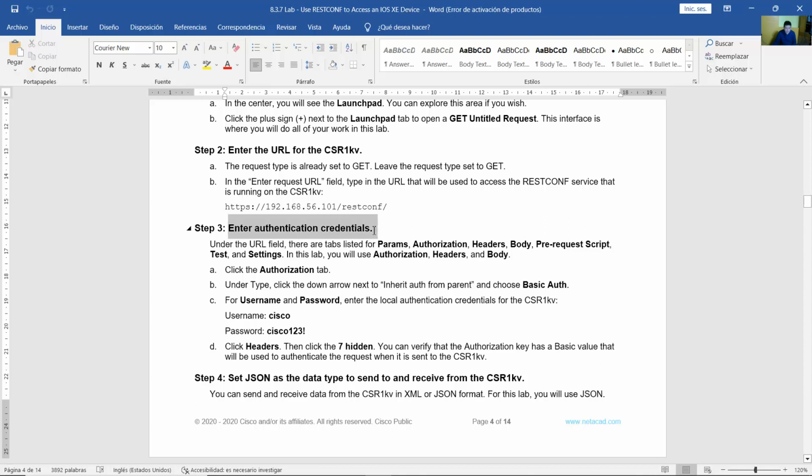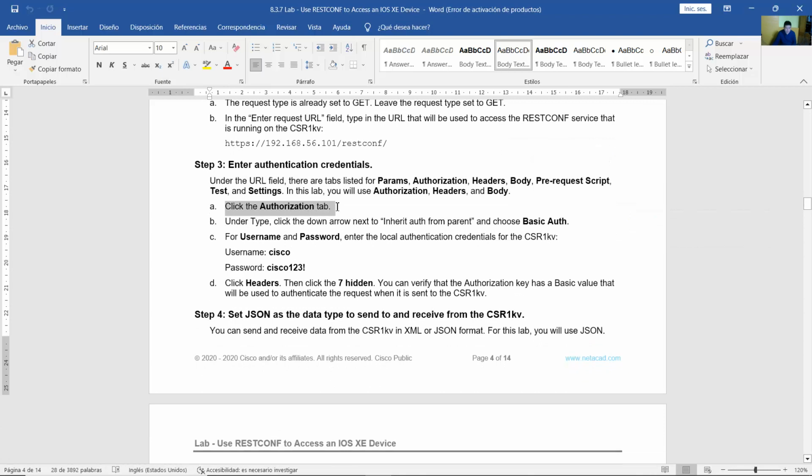Enter authentication credentials. Under the URL field, there are tabs listed for Params, Authorization, Headers, Body, Pre-request Script, Tests, and Settings. In this lab, you will use Authorization, Headers, and Body. Click the Authorization tab. Under Type, click the down arrow next to Inherit authorization from parent and choose Basic Auth.